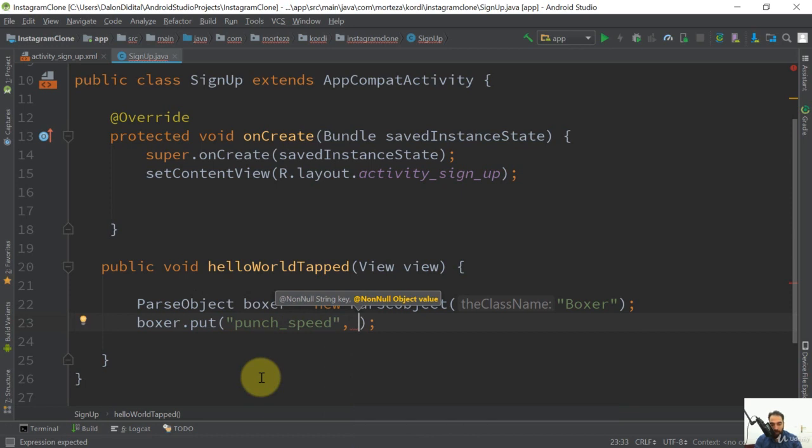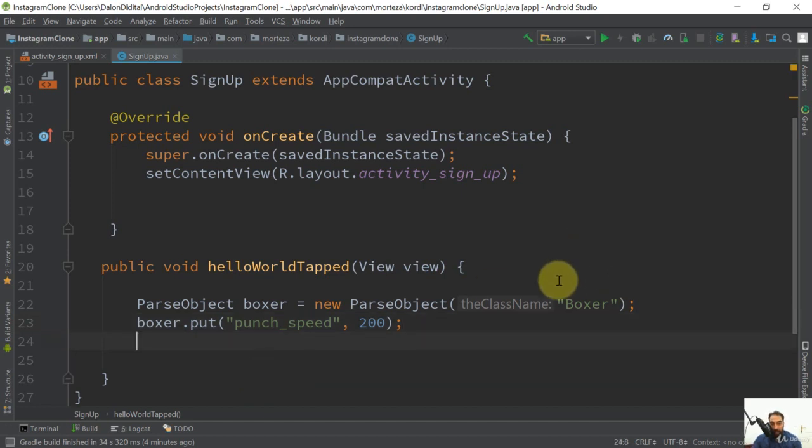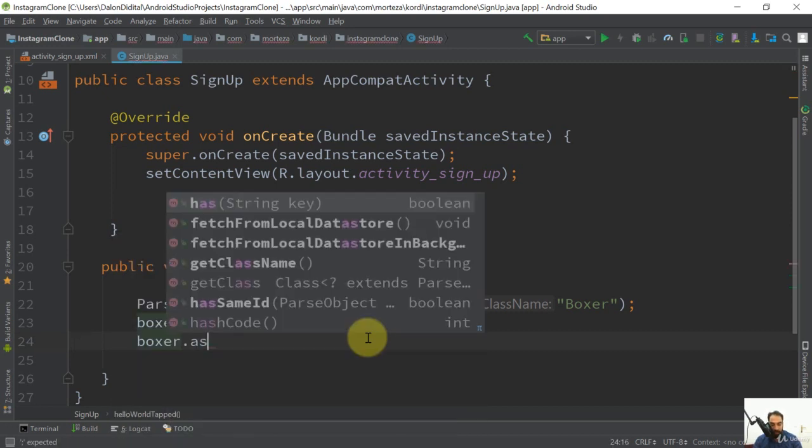So the punch speed is going to be, for example, 200. And now this means that whenever we want to access this 200 value, we must access the punch speed, and then we can access the value 200. Now I want to save this object to the server. So I'm going to say boxer dot save.